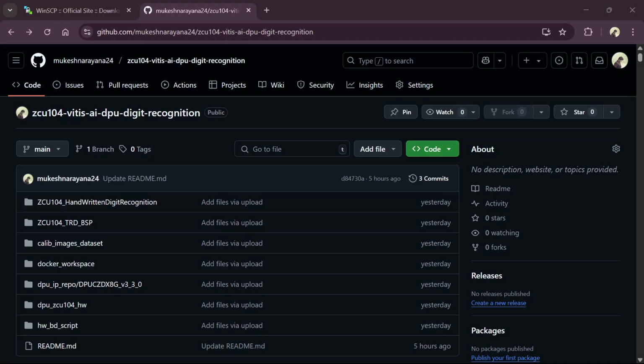So far, you guys have seen the real power of DPU acceleration of Xilinx FPGA, and you have seen the full journey of training an AI model and deploying it on an embedded FPGA system.